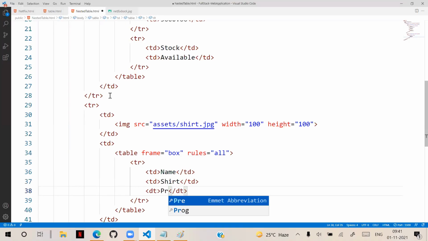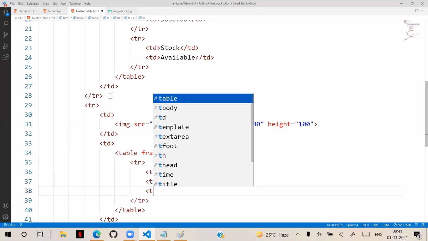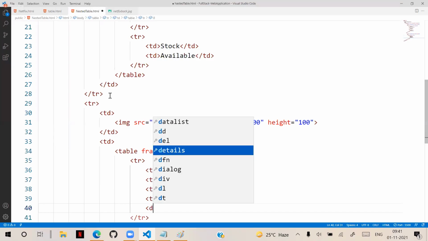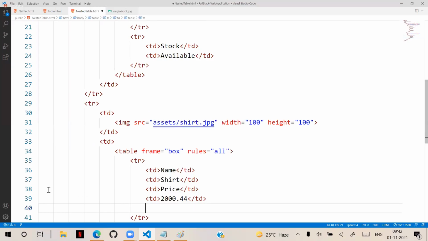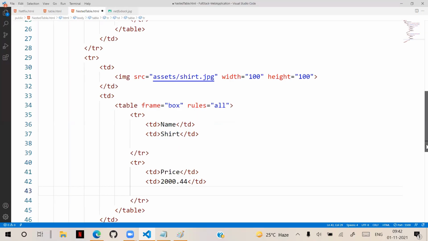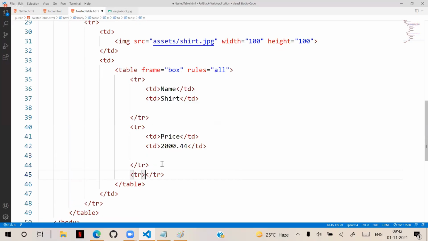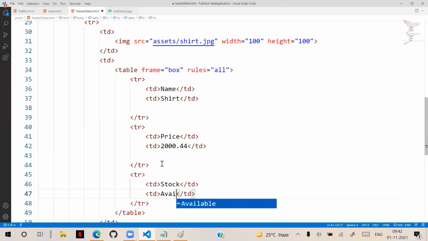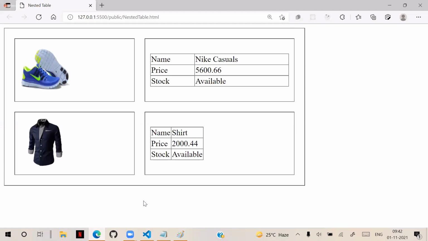Another cell for price. So we have price, and here the price. This is in another row, better. Price we want to keep in another row, so I will add another row, price. Similarly, one more row, in that we have stock and we put available. And you can see multiple rows will come.